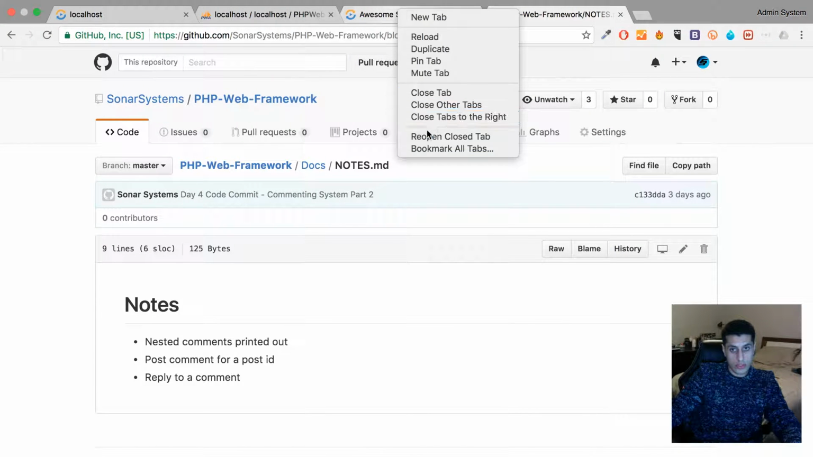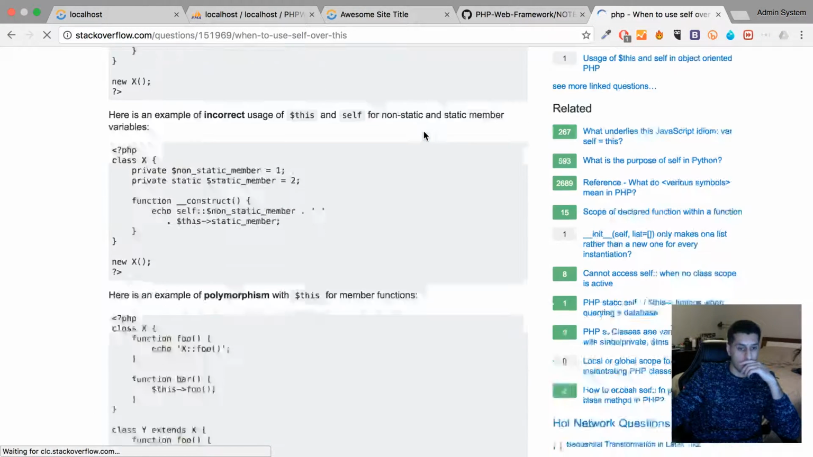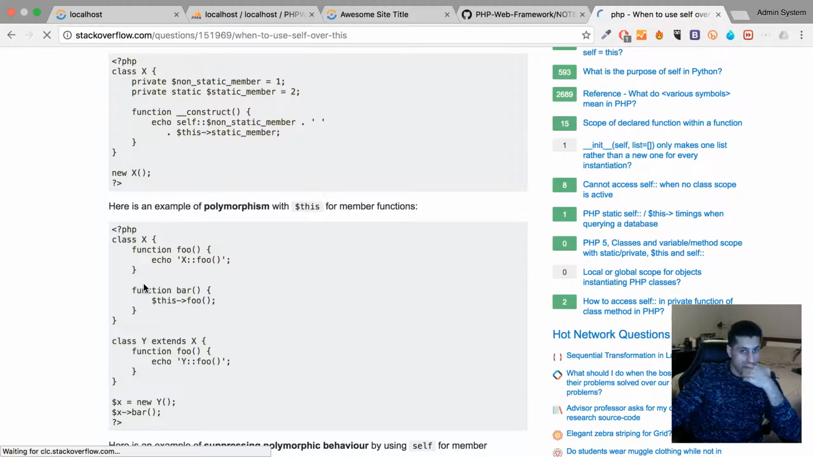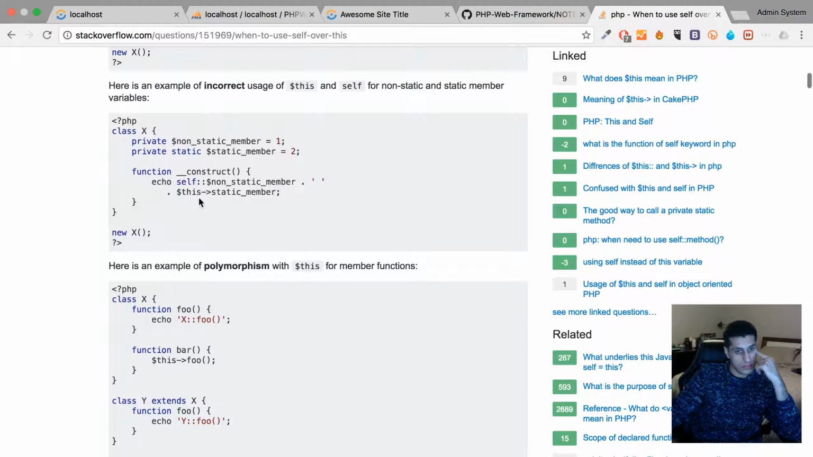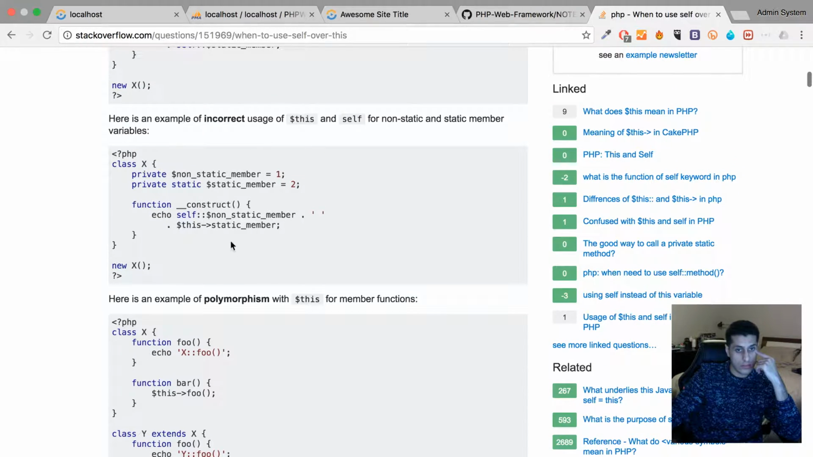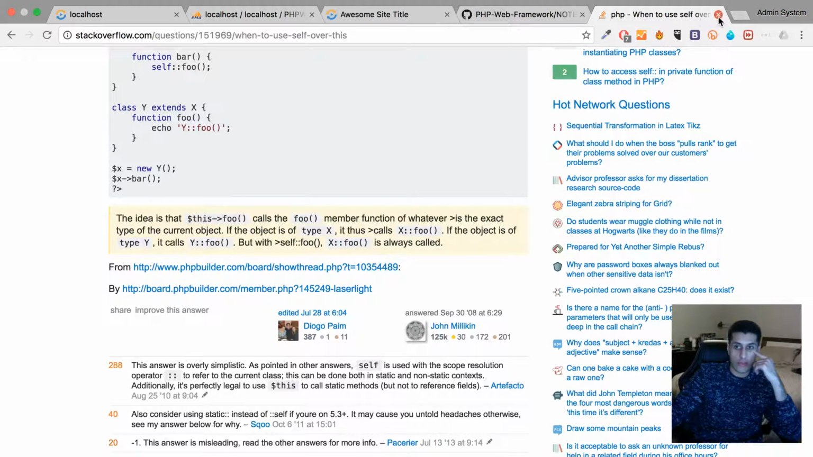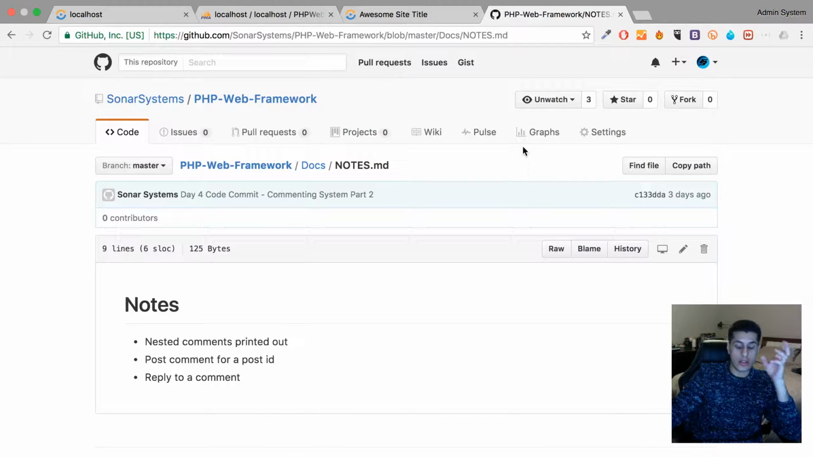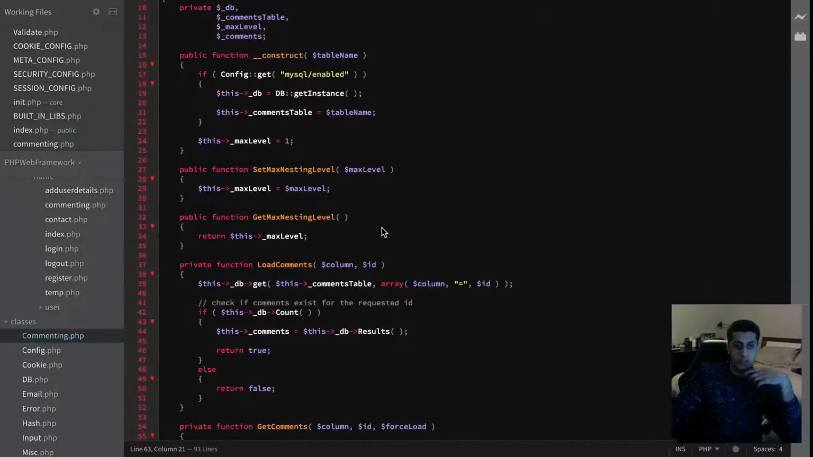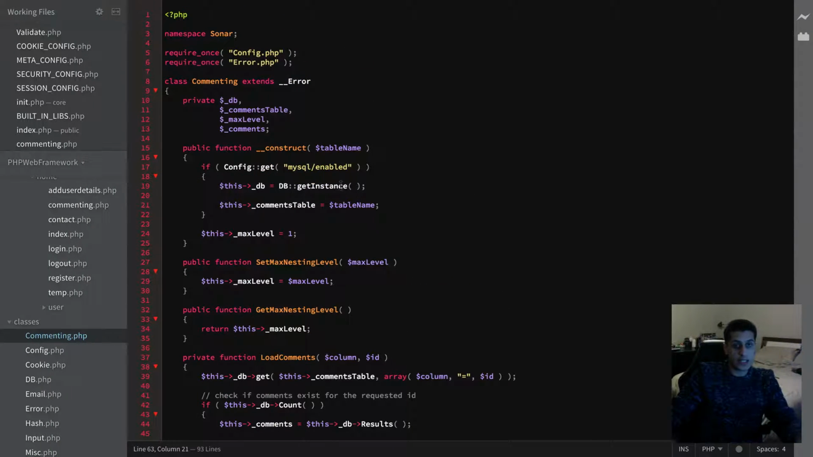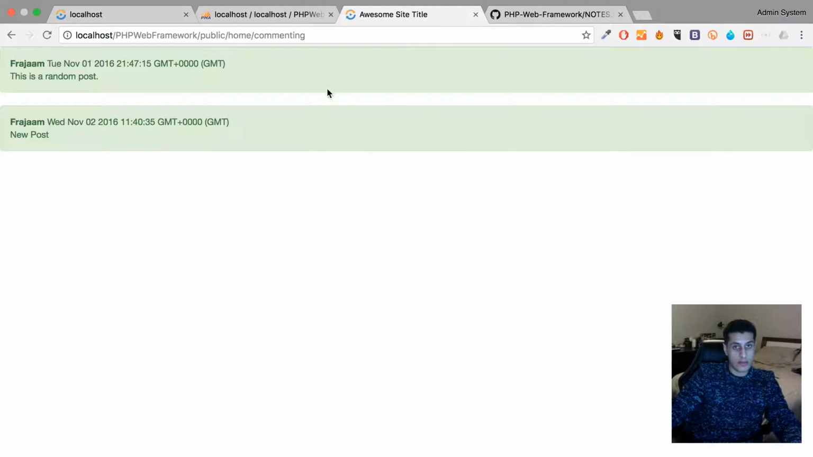Okay, actually I want to check out that link one more time, just to make sure. Okay, so self really should be only for static members, and $this should be for instances of itself, because this is not static. So if we go back, refresh, it still works fine.